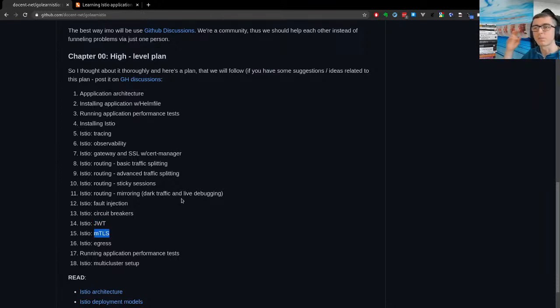Another interesting chapter will be about mutual TLS, meaning what if you would like to make sure that every connection between those services and some databases is actually encrypted. Yeah, I would like to see how it works and what the performance impact of that is also.